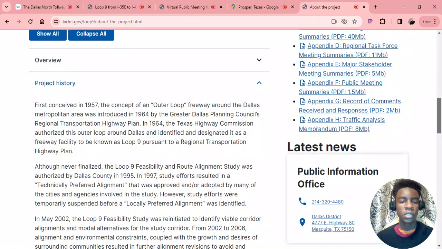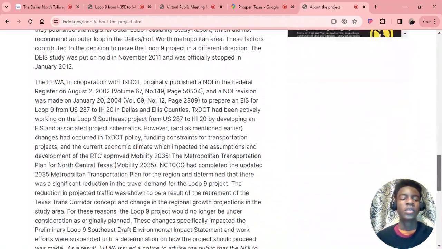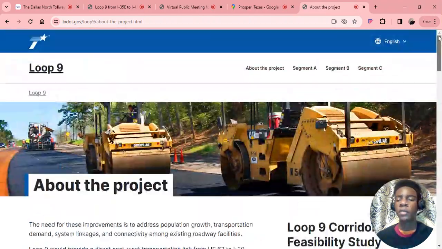Project history. Let's read this. No, I don't think I should, it's pretty long. Plus, I do have other things I want to talk about.